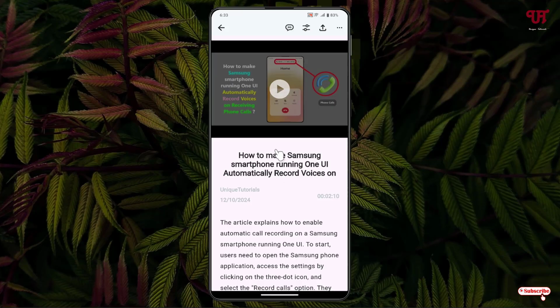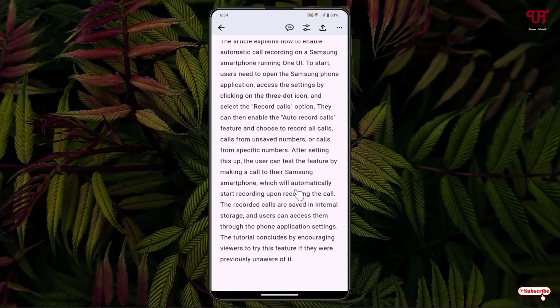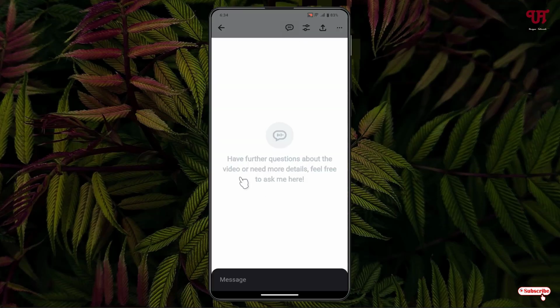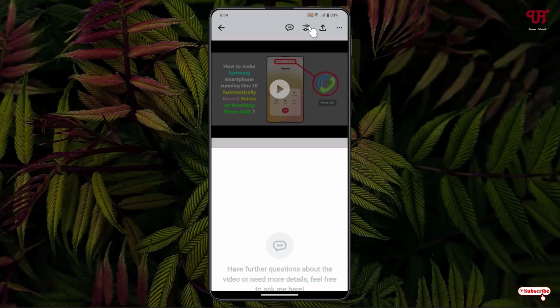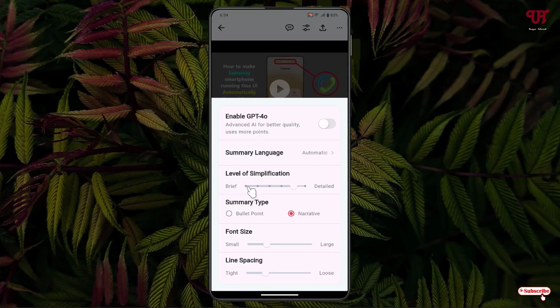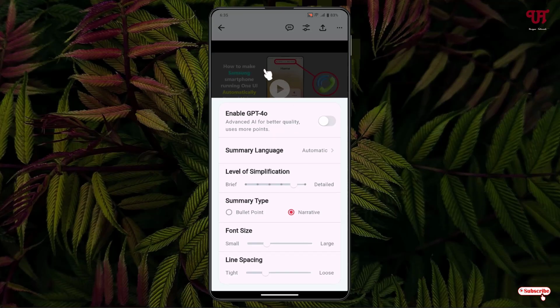So now you can see the YouTube video has not played yet, and you can see the summary below here, the complete summary explaining the video tutorial. And above you will see some options where you can ask further questions by typing in the message, and you can chat with the application itself and access settings where you can enable the GPT, summary language, level of simplification, summary type, font size, line spacing. So these are the options under the settings.